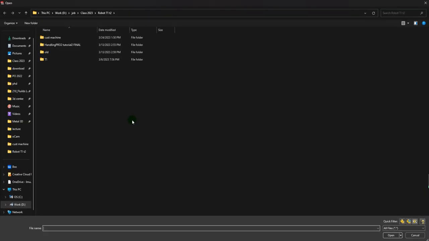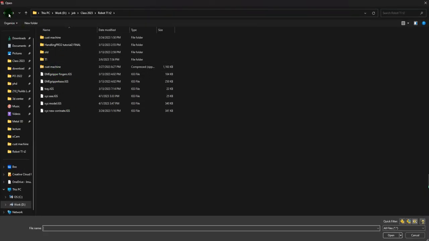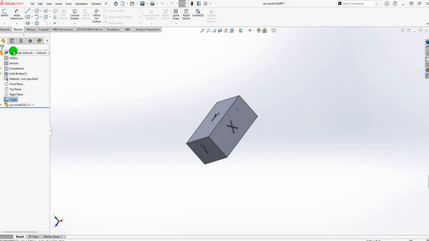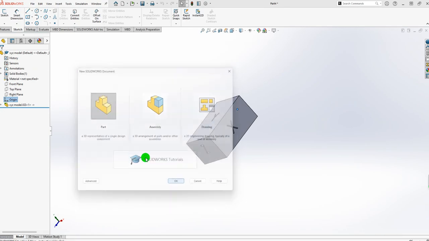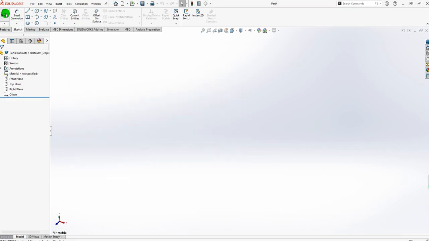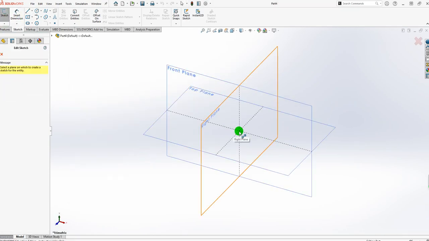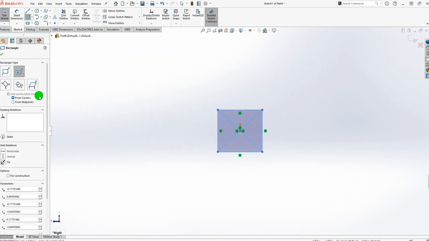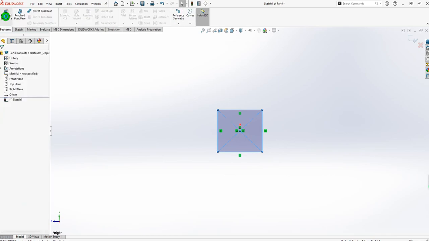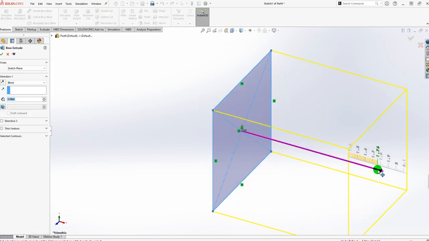So let me open SolidWorks, or let me just make a new one. Let's make a new part. Okay, so here, let's draw a new part here. Just draw a kind of block and extrude it to something like this.